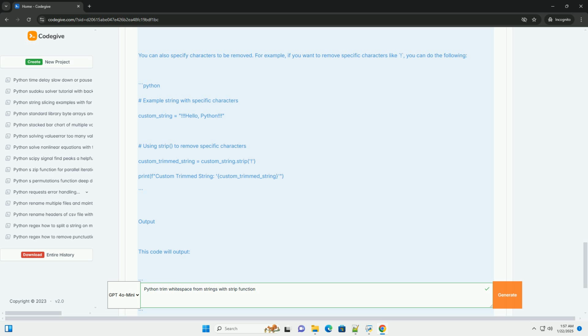Conclusion. The strip, lstrip, and rstrip methods in Python are powerful tools for manipulating strings by removing unwanted whitespace and characters. These methods can help ensure that your strings are clean and formatted correctly, especially when processing user input or data from external sources.